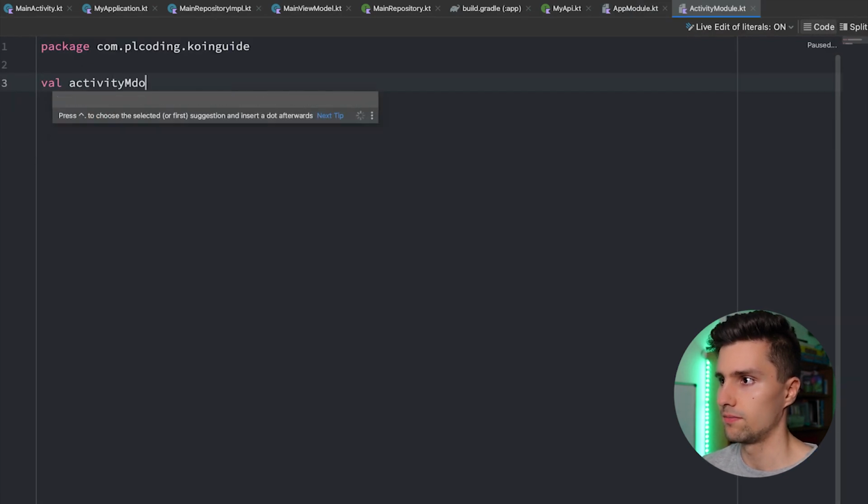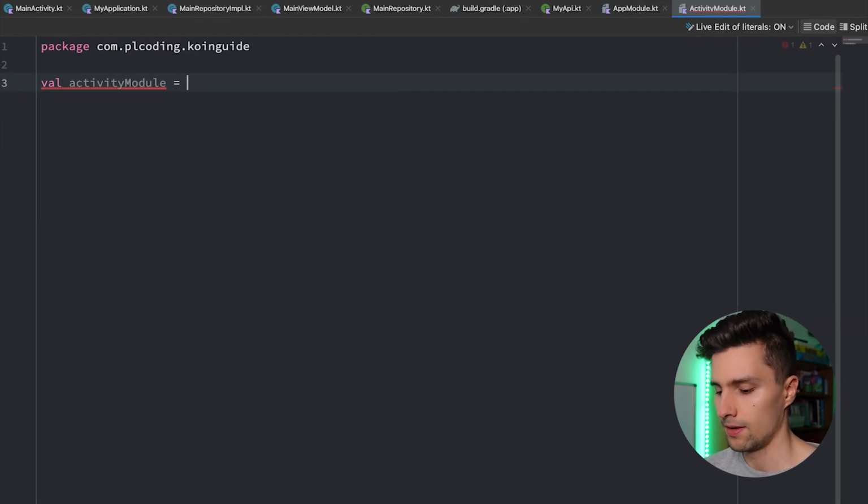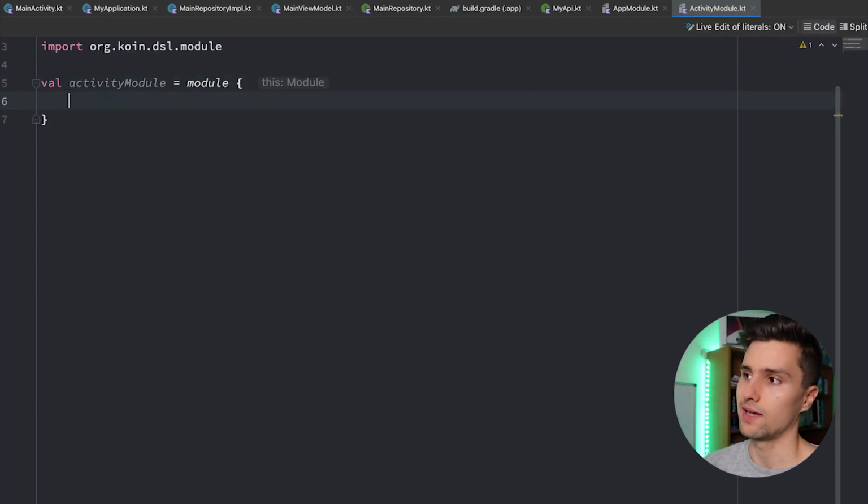Val activityModule is equal to a new module again. And what we can do here is have another set of dependencies that we provide, and they only live as long as the activity they are injected into. So how can we do this?